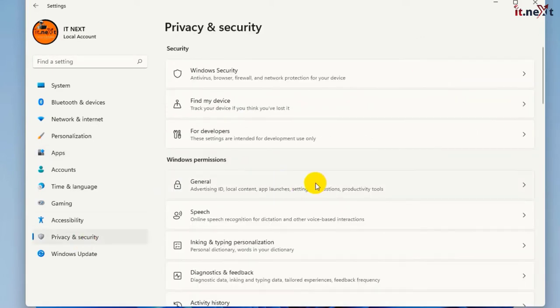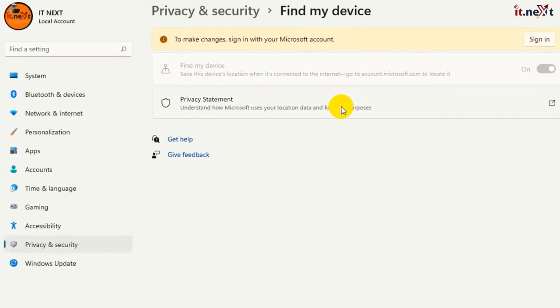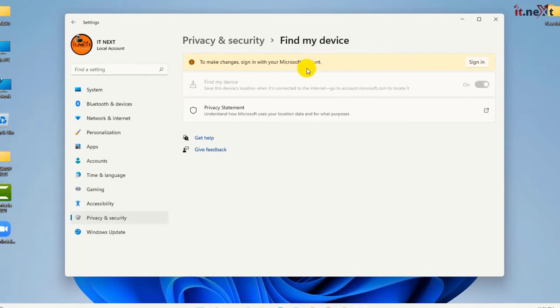Next, tap on Privacy and Security. Click on Find My Device. Here, if you already signed in, turn off this feature, but it's optional. If you need it, you can leave it as it is.